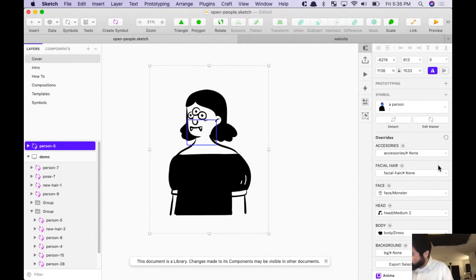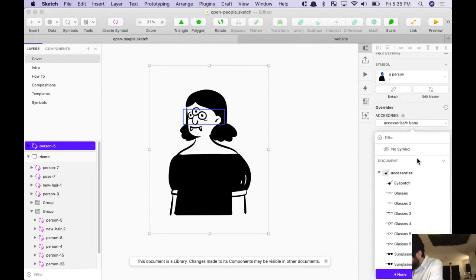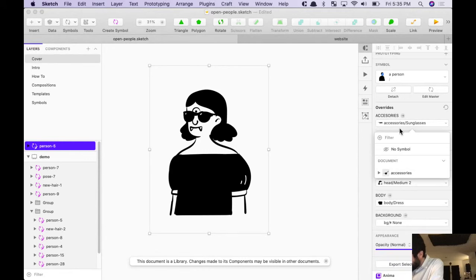If I wanted to, I could change the accessories. I could add an eye patch. I can add glasses. That's actually pretty funny because this is an expression with three eyes. One of the eyes doesn't have a glass. Different types of glasses, even sunglasses. Oh, that's pretty cool. I hadn't even tried that connection. That's pretty cool. But then you can also change the face.